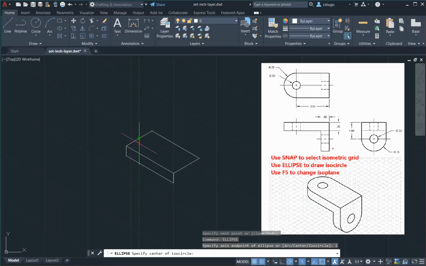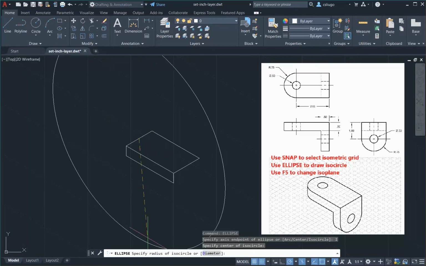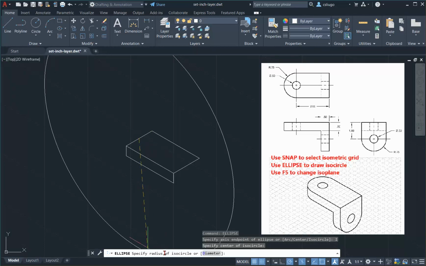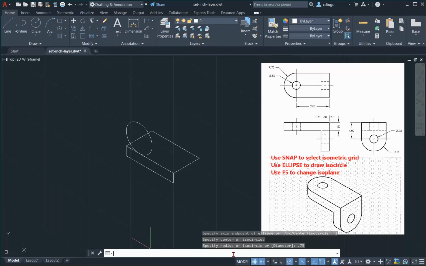Okay, I go to this midpoint and I need to draw the isocircle. This isocircle has the diameter or the radius is 0.75. So you select this one here and then you can specify your radius. Okay, so the radius is 0.75. Then you look at this.